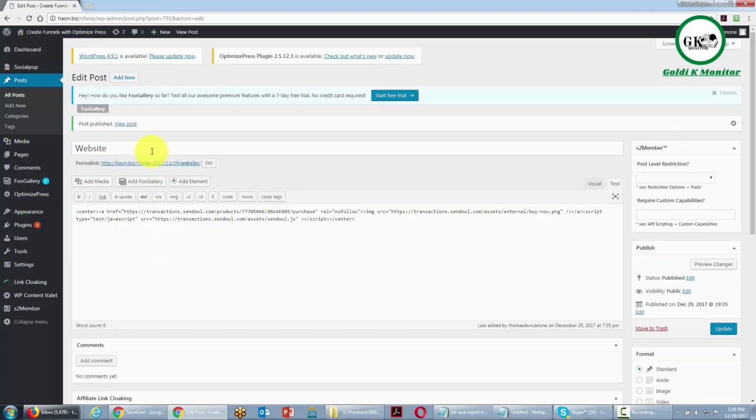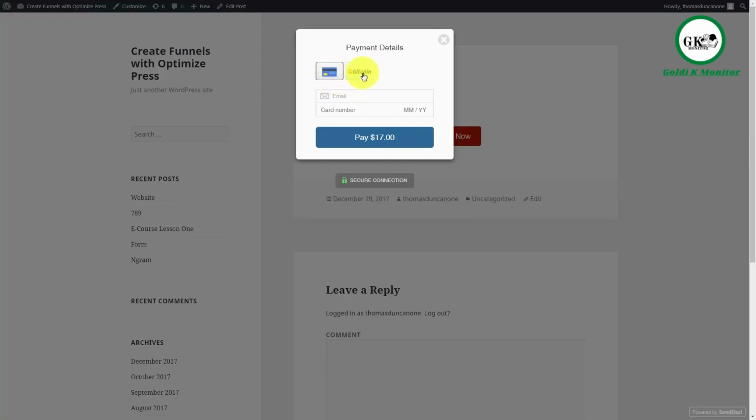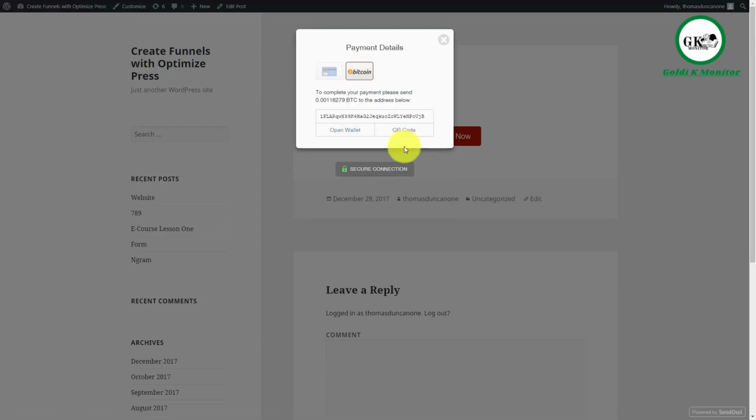Now once we have it, then you'll notice that we can click the view post. So let's take a look at our post. You'll see there is our Buy Now button, so we'll click that button, and there you see our Bitcoin option to buy. So your customer would actually click this button. They then put in their email address, and then they'd be given an option to pay for your product with Bitcoin.